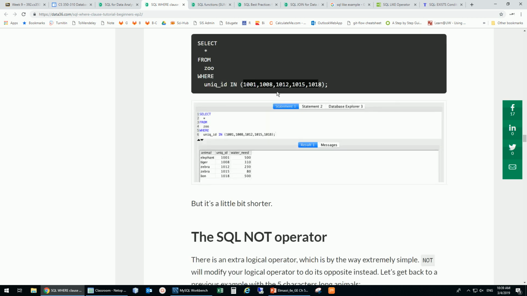But sometimes you don't have this list that is manually entered. You have to generate it from a query, and then you can put the result from a query.